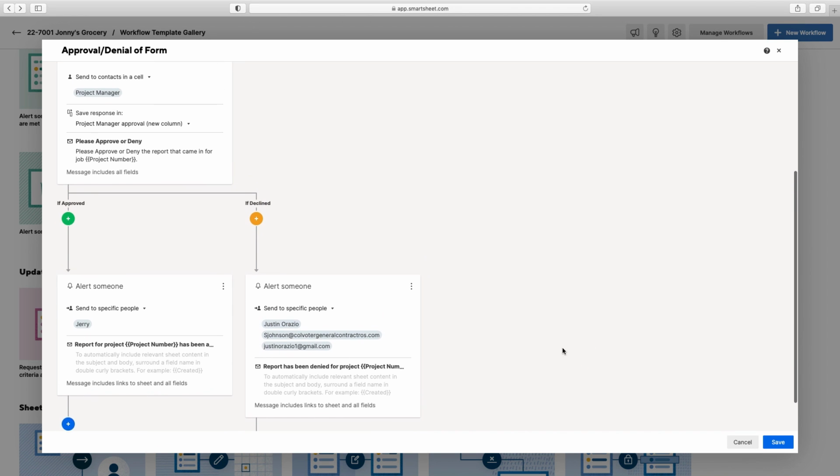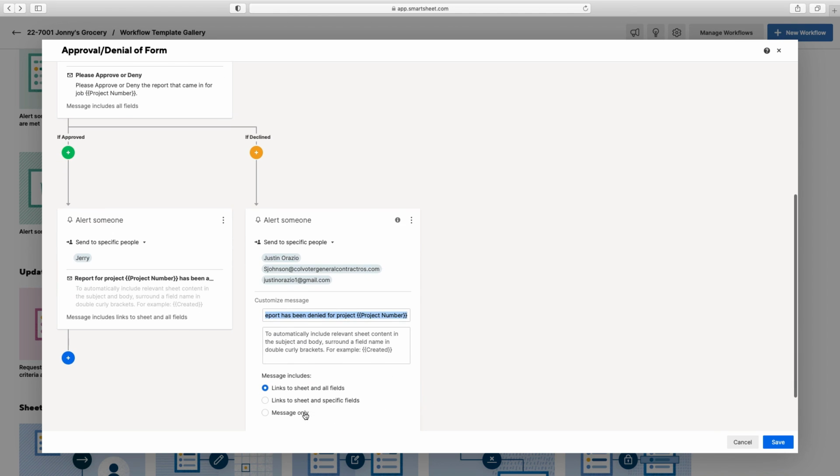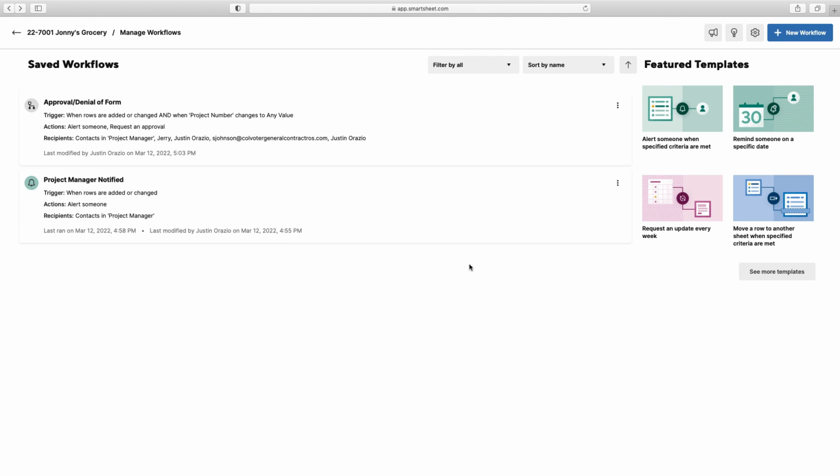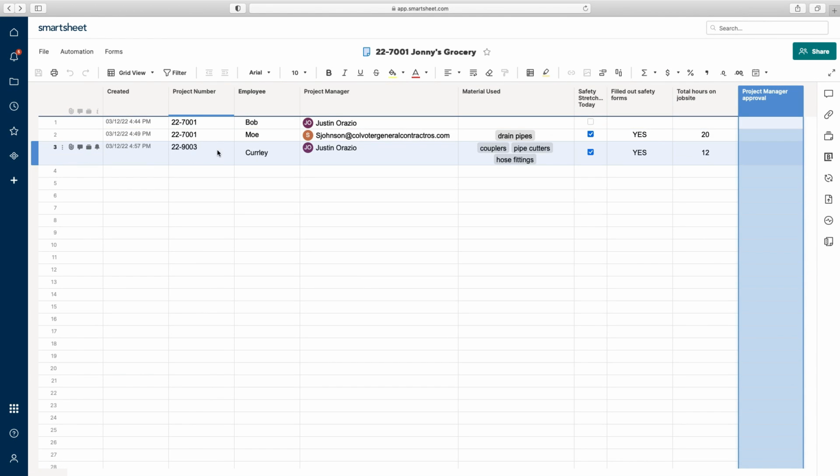And maybe for this one, we just want it to be a message. And actually, in real life, I would probably use it where they can see everything. That way they can see the mistakes they made. All right, let's click save. Go back to our sheet.